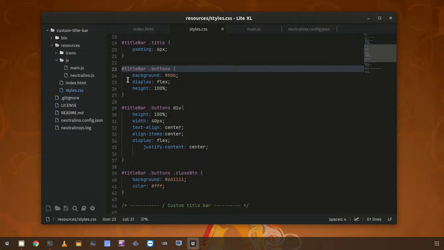Hello everyone, in this video I am going to show you how you can build a custom title bar for your Neutralinojs applications. If we take this one as example, this window uses a native title bar, as you can see.